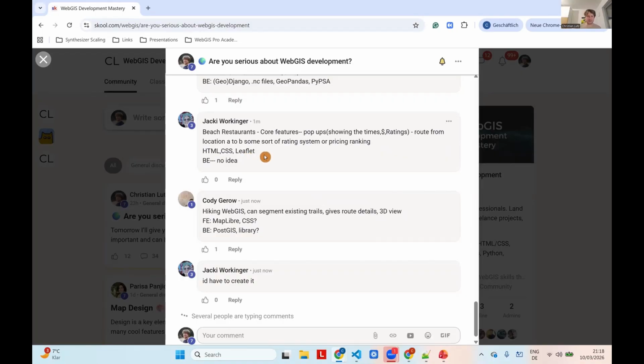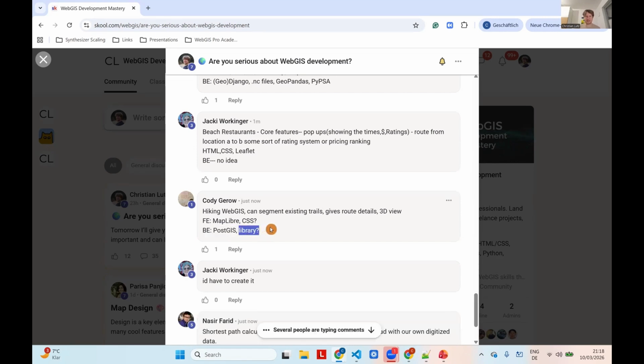It would be cool if you just write here also where your data comes from. Okay. And Cody, hiking WebGIS can segment existing trails, give route details, 3D view. Yes, that's cool. Okay, front-end MapLibre, CSS. Yeah, most probably you will need it as well as HTML and JavaScript. And in the backend, PostGIS. Cool. So where you have your hiking trails inside, most probably. And the library, yeah, GeoPandas, GDAL can be great. Or maybe start with GeoPandas. That's often more than enough.